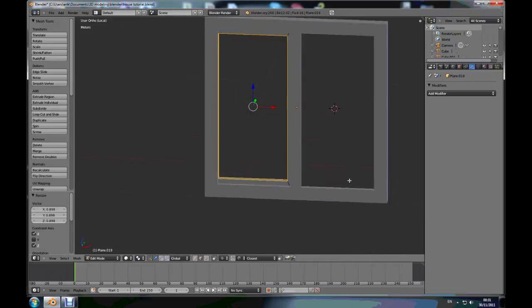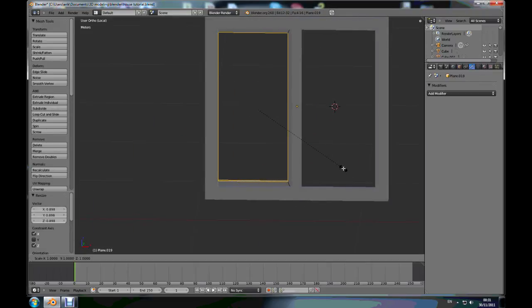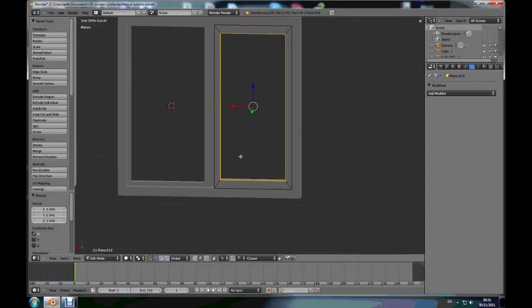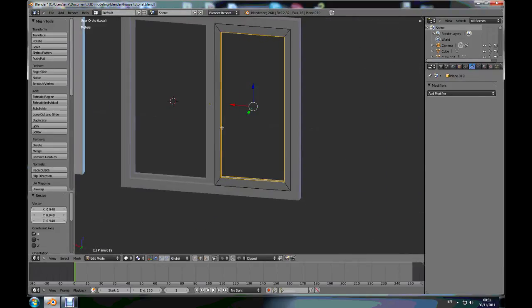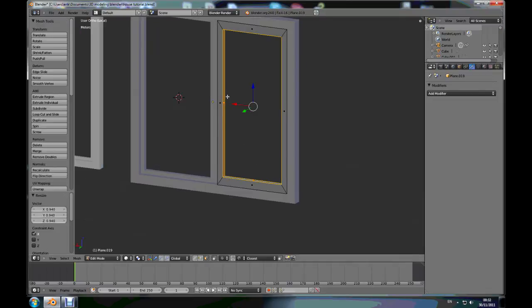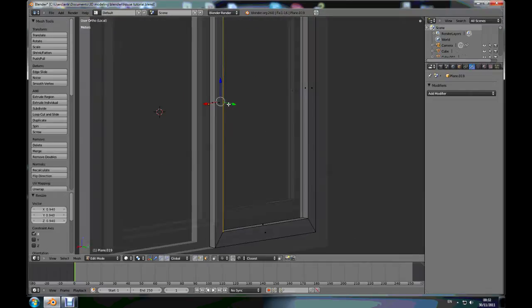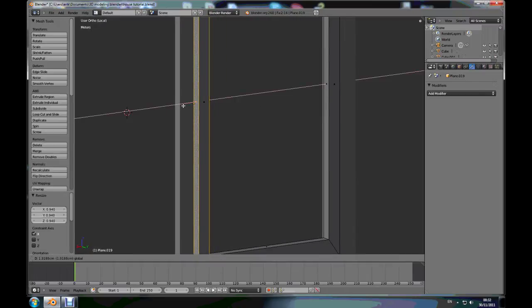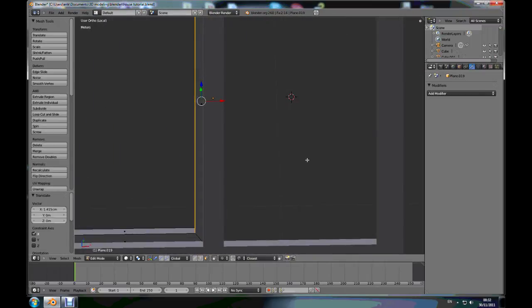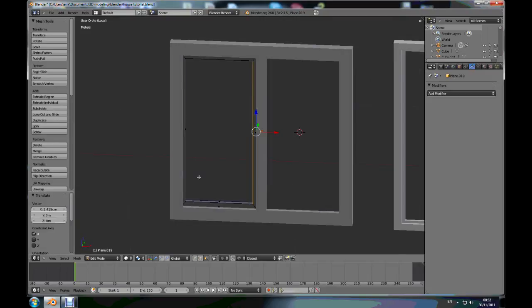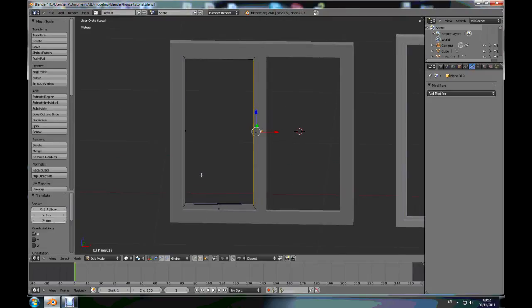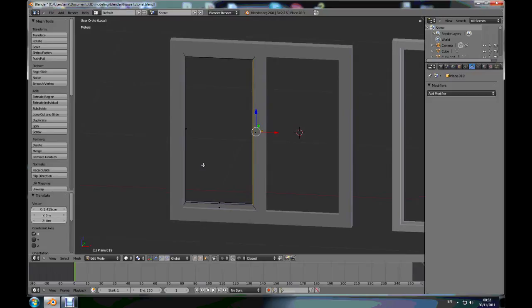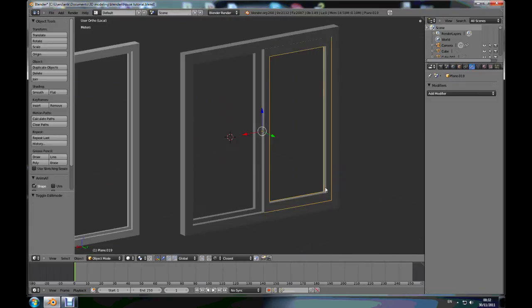Go to the front view, scale along the x-axis, and maybe select the face selection, select this one, and hold down the shift, this one, and just move it slightly this way. You will see from a front view if it's okay or not. It looks alright to me.